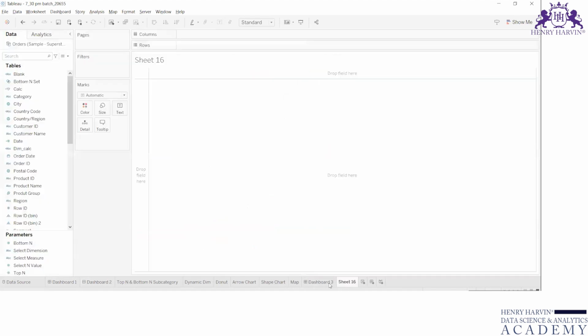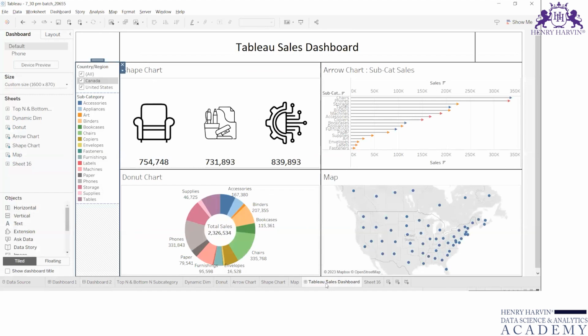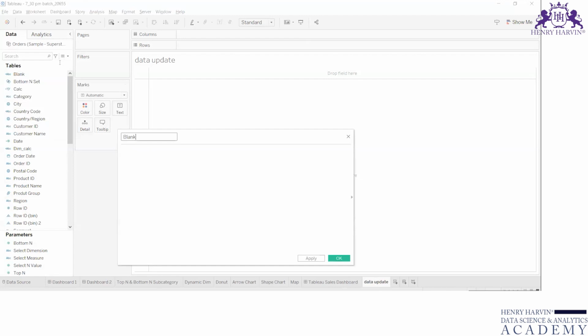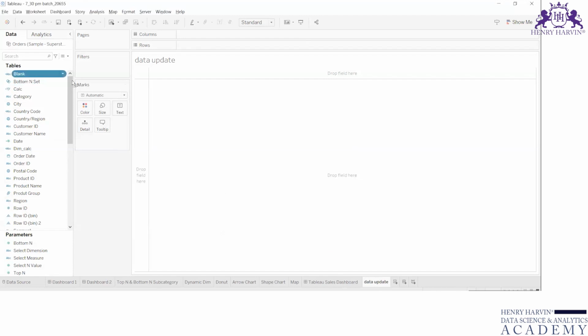So let's say I'll name it Tableau Sales Dashboard. Now I will create a data update. So I will simply create a calculated field as blank and I will not write anything. I'll simply give a blank and click on OK. What happened? Okay, blank calculation is already there. So I'll use my blank calculation over here.